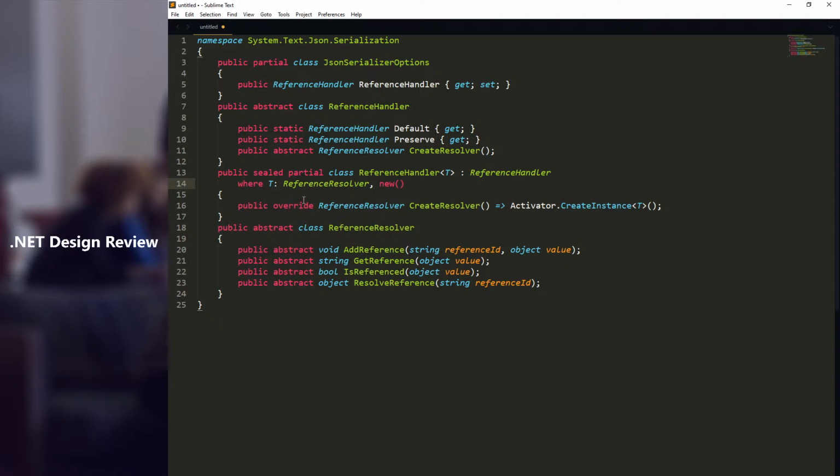Could be. I mean, either way. Why wouldn't it be public? Why would it be public? Because if I'm creating my own, if I'm customizing the serializer, I might need to call this in order to get a reference handler, would I not? Or in order to get the resolver?